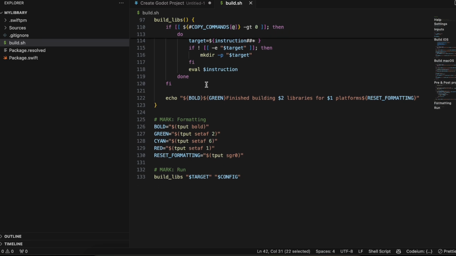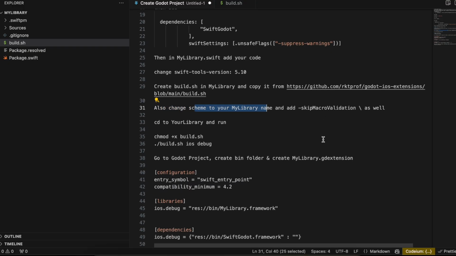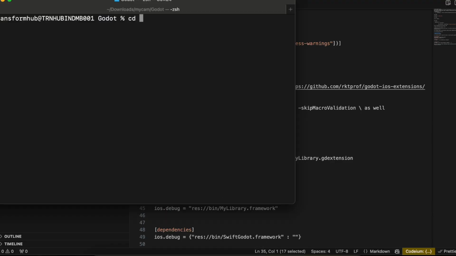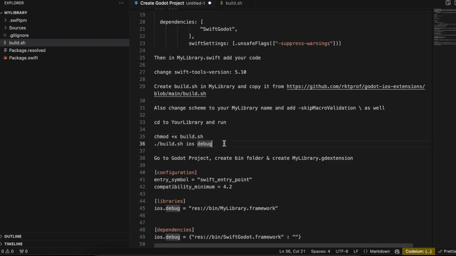Okay, again coming back to my cheat sheet. So change the scheme, we have done this. Then cd to our library. Okay, so firstly you will have to go to your terminal, cd to my library folder which we have created, then just run this particular command. Okay, so this particular command, ignore this quote which I have added, it was by mistake. So just run this particular command. Once that is done, you just have to run this particular command. Now if you see over here, I am generating the library or framework for debug mode.